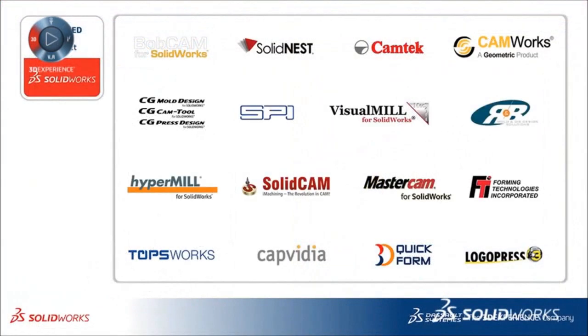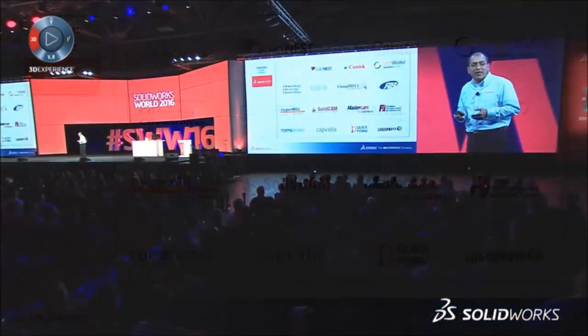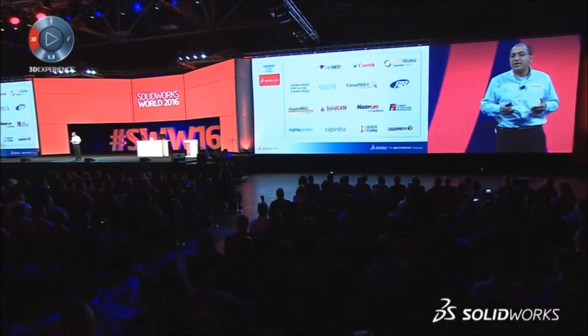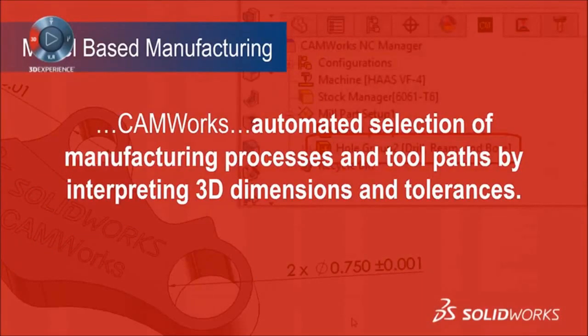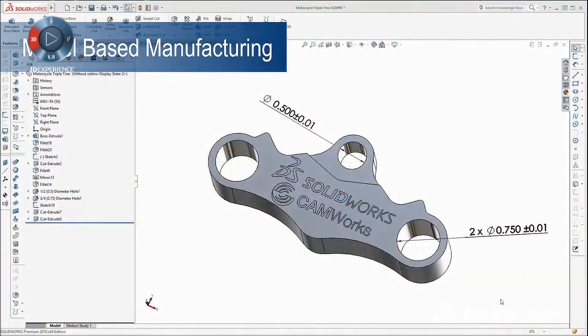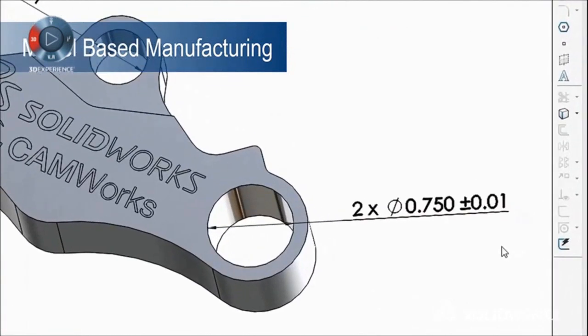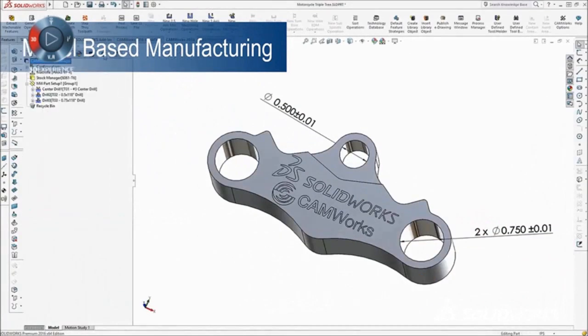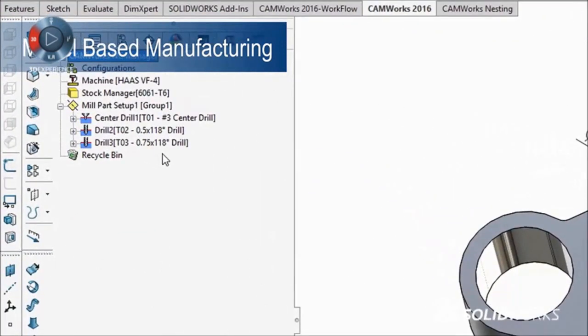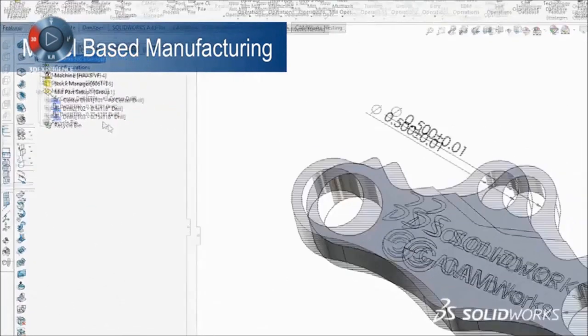Now, something else happened. We have a lot of solution partners in manufacturing, companies like Bobcam, camworks, SolidCam, Mastercam, and I can go through the list. But camworks did something special. They automated selection of manufacturing processes and tool paths by interpreting 3D dimension and tolerances. Let's take a look. Here is a simple part, right? And here I have a tolerance of 0.01, 1/100th of an inch on that particular hole. Camworks is integrated. It's a gold partner solution. It's embedded right inside SolidWorks. You don't have to leave SolidWorks. And it tells you to do this, you need a center drill and a drill operation.